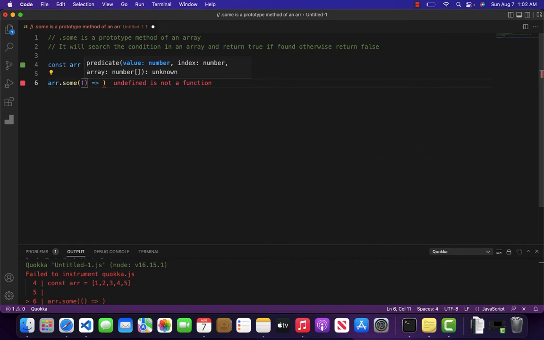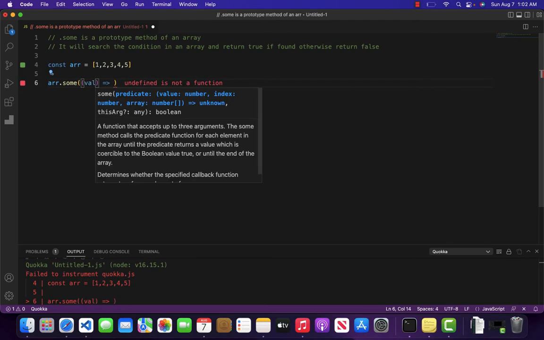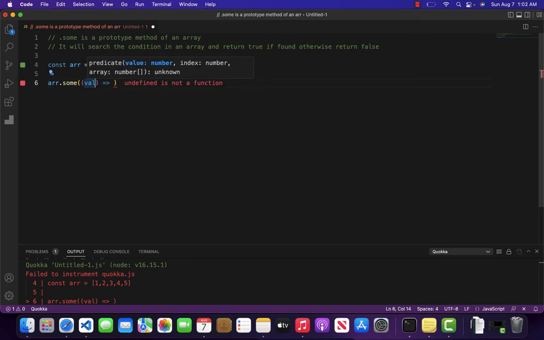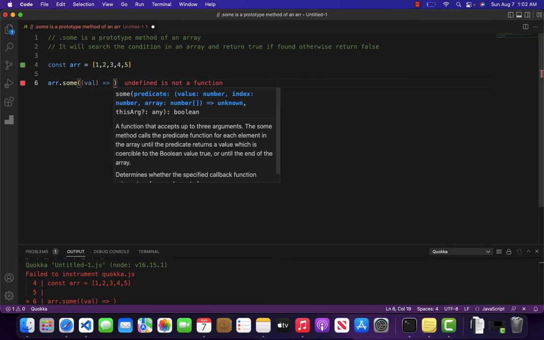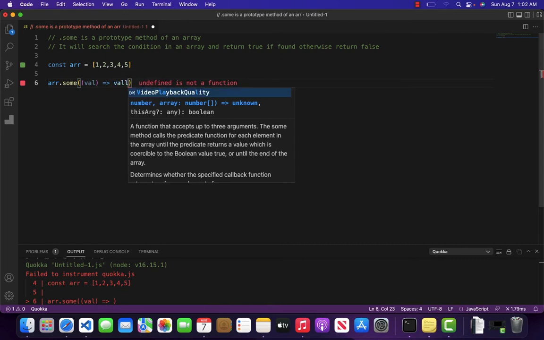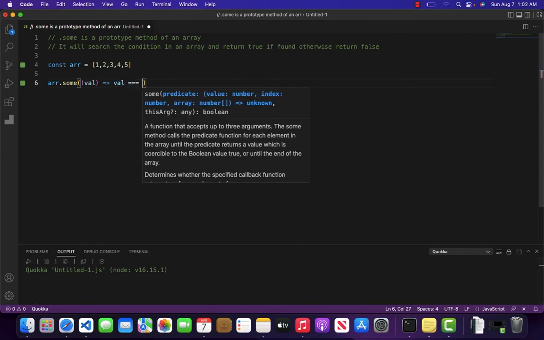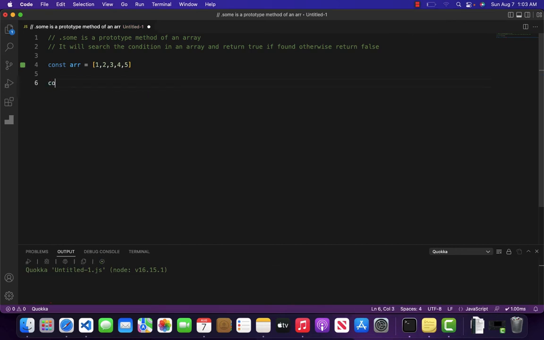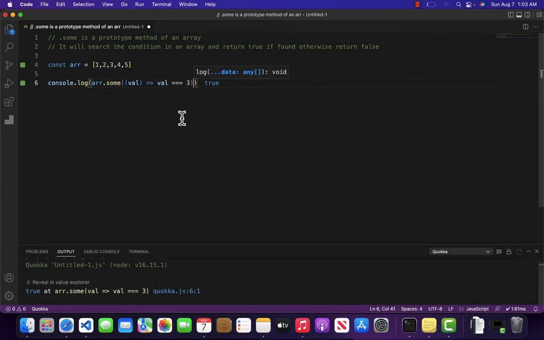We just want to work with the value at the moment, right? So you can name it whatever you want. I'm naming it val, and I will try to find it inside the current array we have. Now what do we want to do? We want to check whether val is triple equal to 3 or not. Let me just come over here and console.log this thing. Then as you can see, it has returned true.